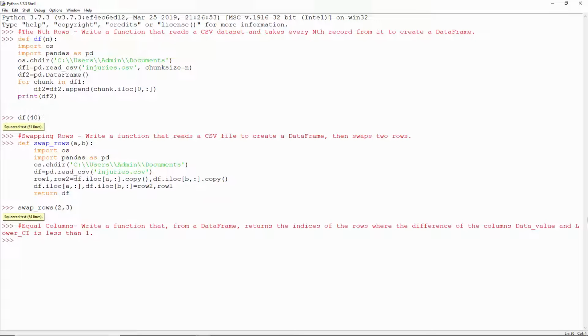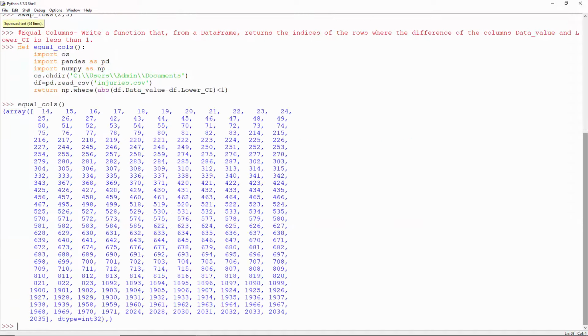Equal columns. Write a function that from a data frame returns the indices of the rows where the difference of the columns data value and lower CI is less than 1. df is this data frame. We use the where function from NumPy to get the indices of all the records where the difference between the values of data value and lower CI is less than 1. So it gives us all the indices that satisfy.